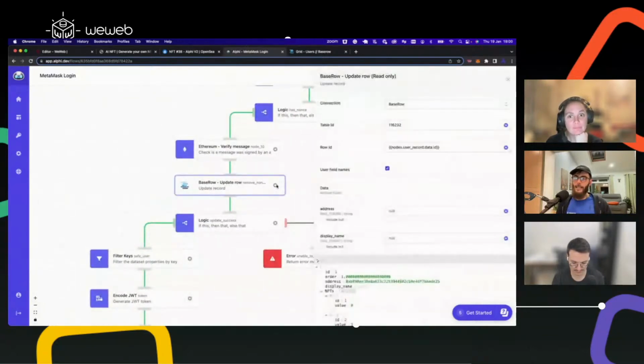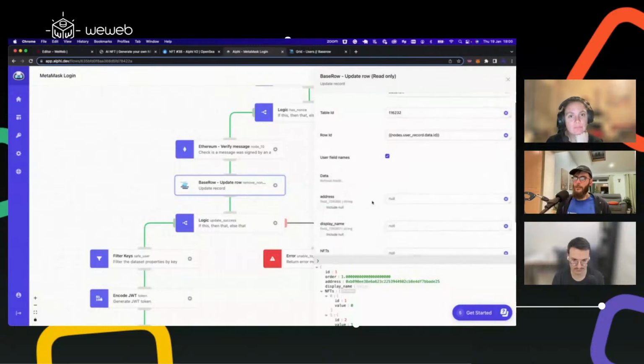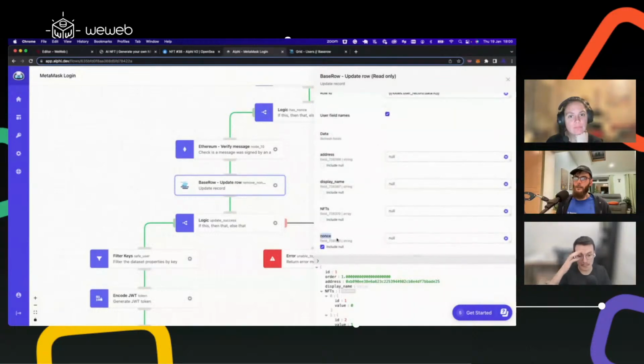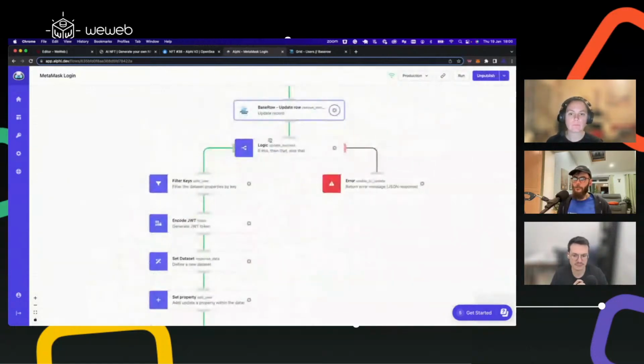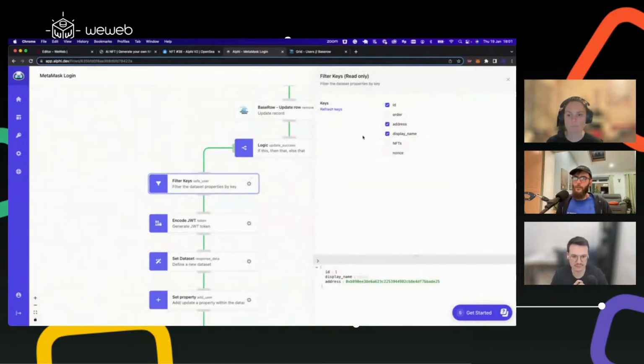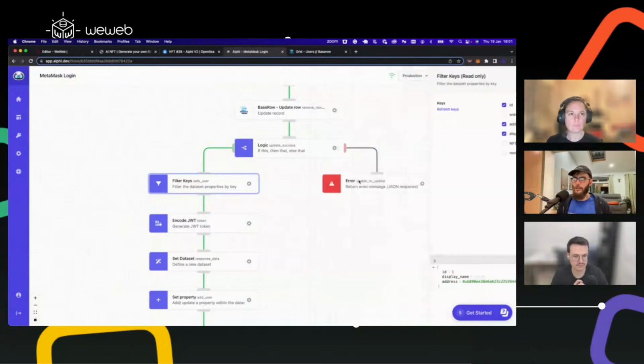And then the next step, if we go down, is to reset. All of these other fields are ignored, but we want to reset the nonce. It's been used, we verified it, we just clear it out now. It should never be able to be used again. Then we check if that request was successful, and then we filter the user. All we want is the ID, address, and display name. We don't care about their NFTs. We don't care about the order or anything like that.